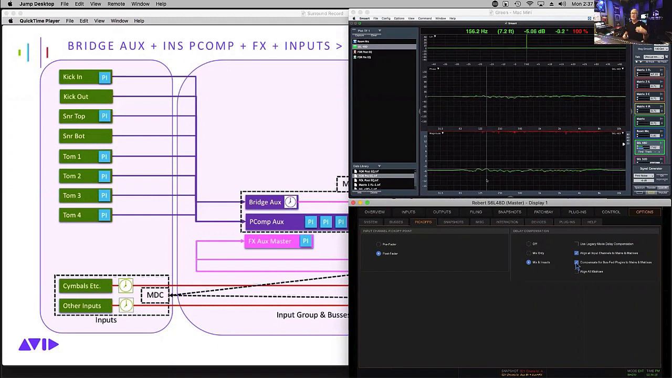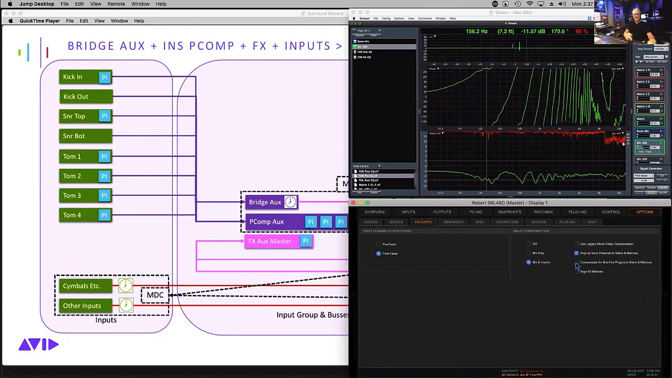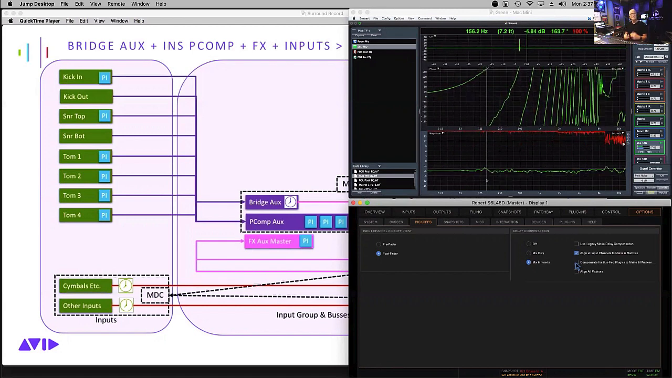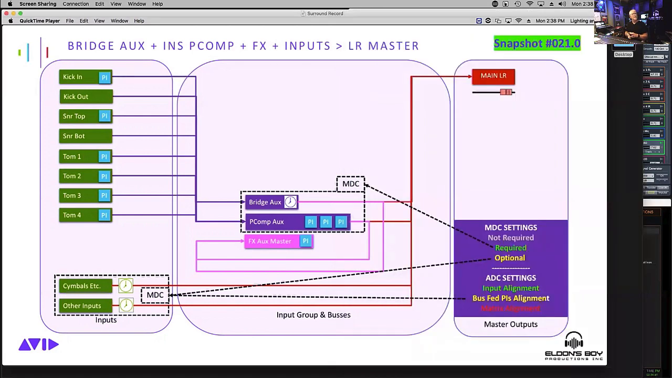So again, you kind of have to make a decision here. Do I turn bus fed on and increase the overall throughput of my console, or do I turn bus fed off and just align these inputs with some input delay? Kind of your call there. It's a trade-off, right? So that's why I say this is optional here. That second set of MDC is optional, depending on what you do.